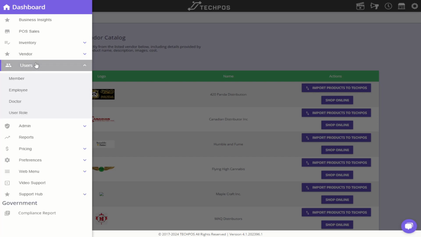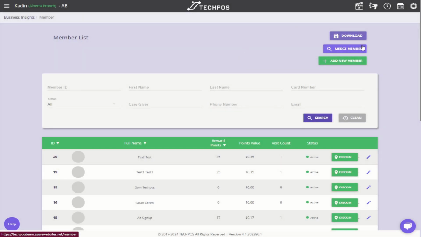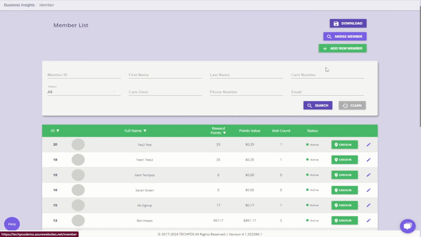In the user section, first up we have member. In the member section, we can download member lists. We can merge members together in case one person signed up with an email and a phone number. We can add new members to the system.